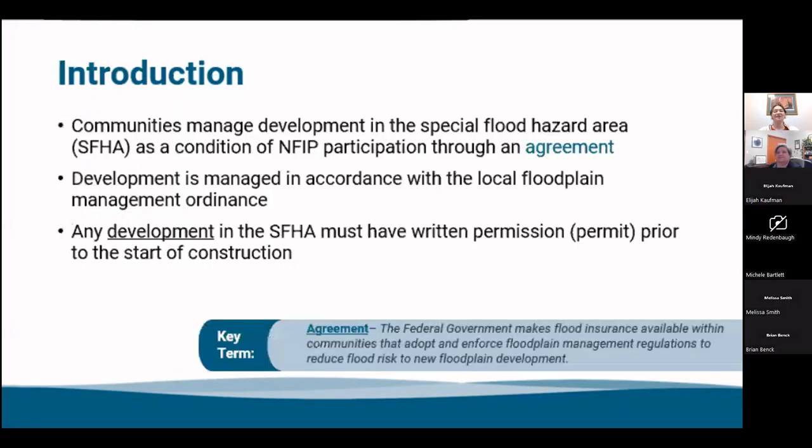Okay, so an introduction. Communities manage development in the Special Flood Hazard Area, the SFHA, as a condition of NFIP participation through an agreement. Development is managed in accordance with the local floodplain management ordinance. Any development in the SFHA must have written permission, the permit, prior to the start of construction. Just a little key term there.